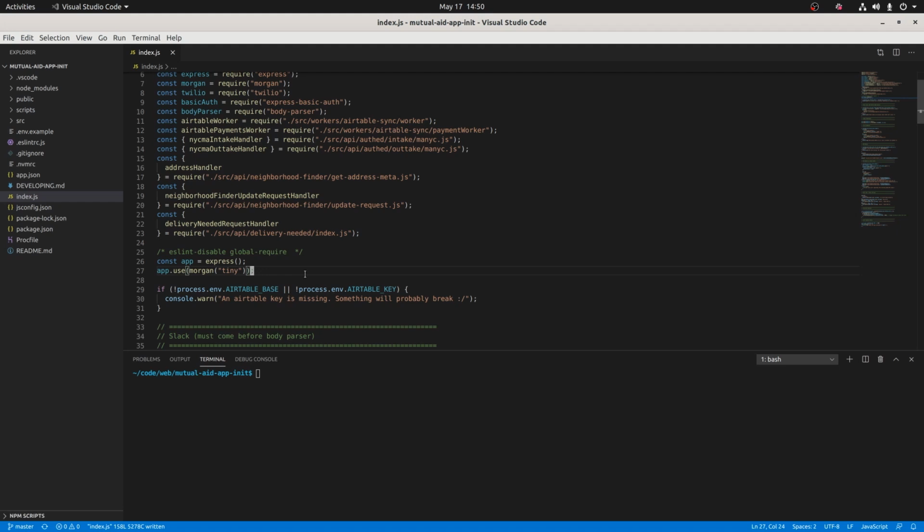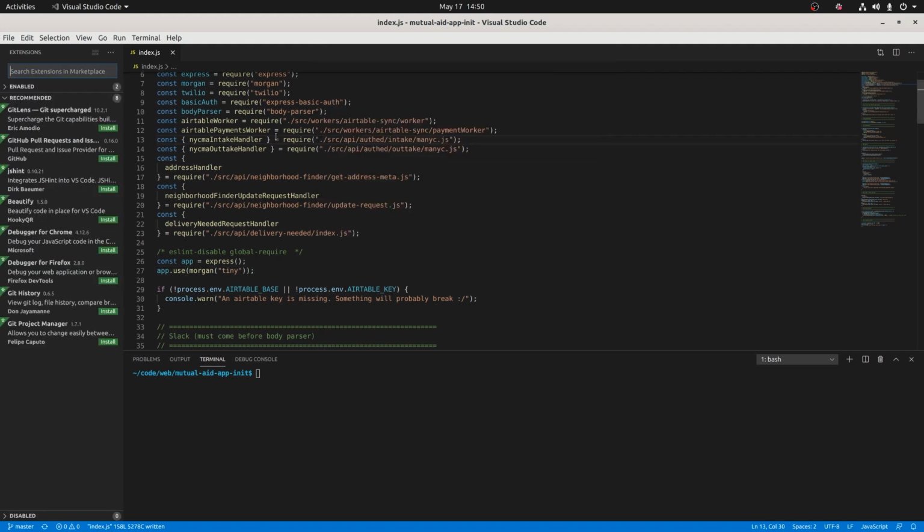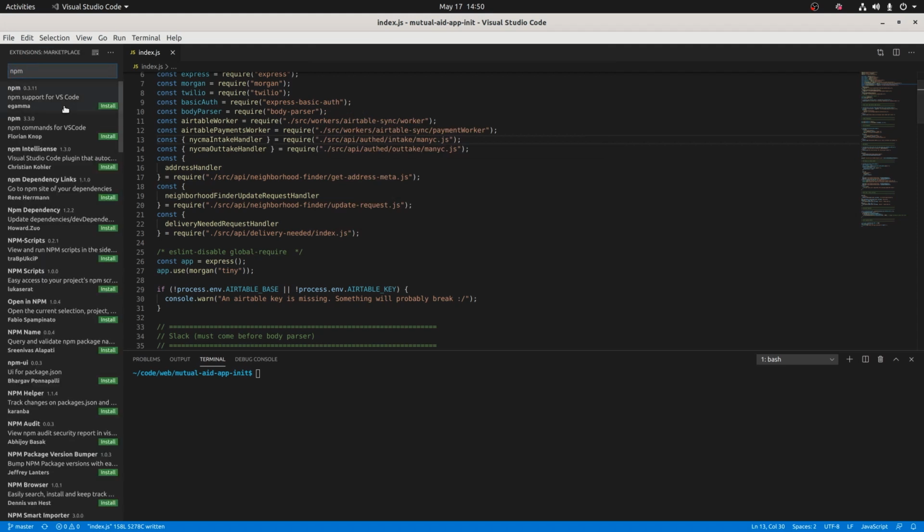Let's see here. There's another thing you can install that I'm about to go into more, which is the npm extension. So if we do Control-Shift-P, install extensions, and then npm support for VS Code. And what this does is let you run npm commands, which I'm about to show you how to do. But I prefer working in the terminal for this kind of stuff, so I'm not going to install it.